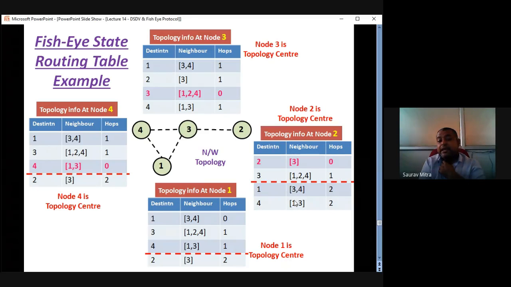Below the red line, it is less important. Above the red line, it is more important. Here, everything is within 1 hop distance. If 3 is the center node, the sender node, then 4 is 1 hop distance, 1 is 1 hop distance, and 2 is 1 hop distance. So when 3 is the sender node, all the other nodes, that is 4, 1 and 2, are within 1 hop distance.